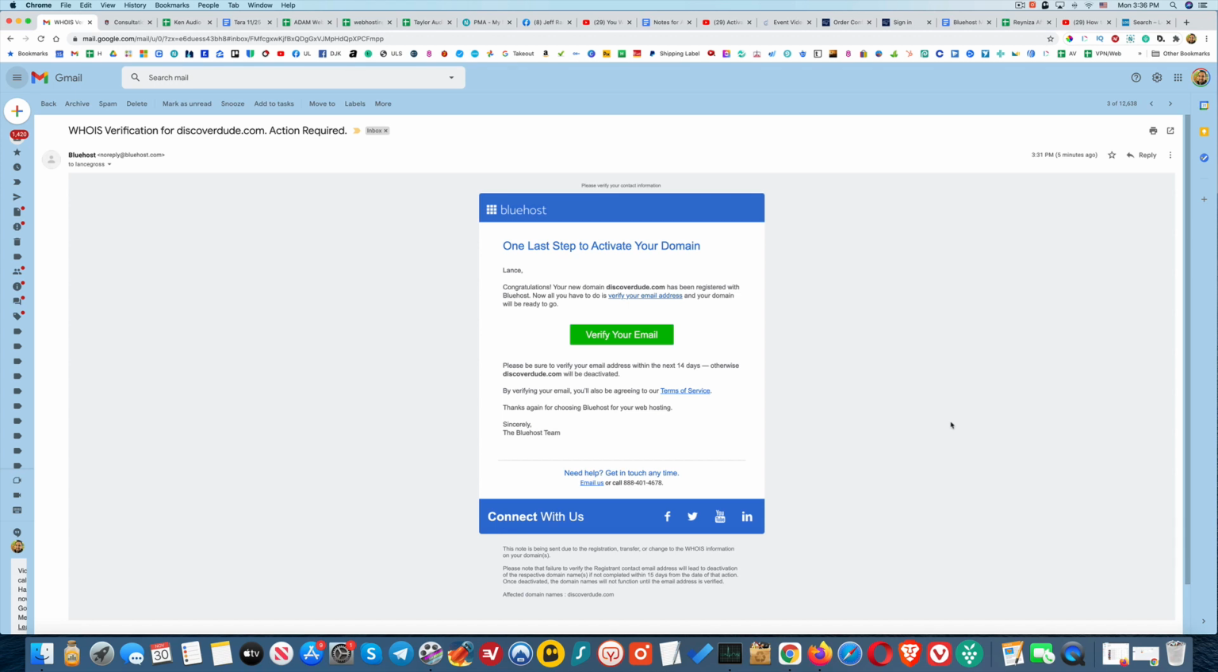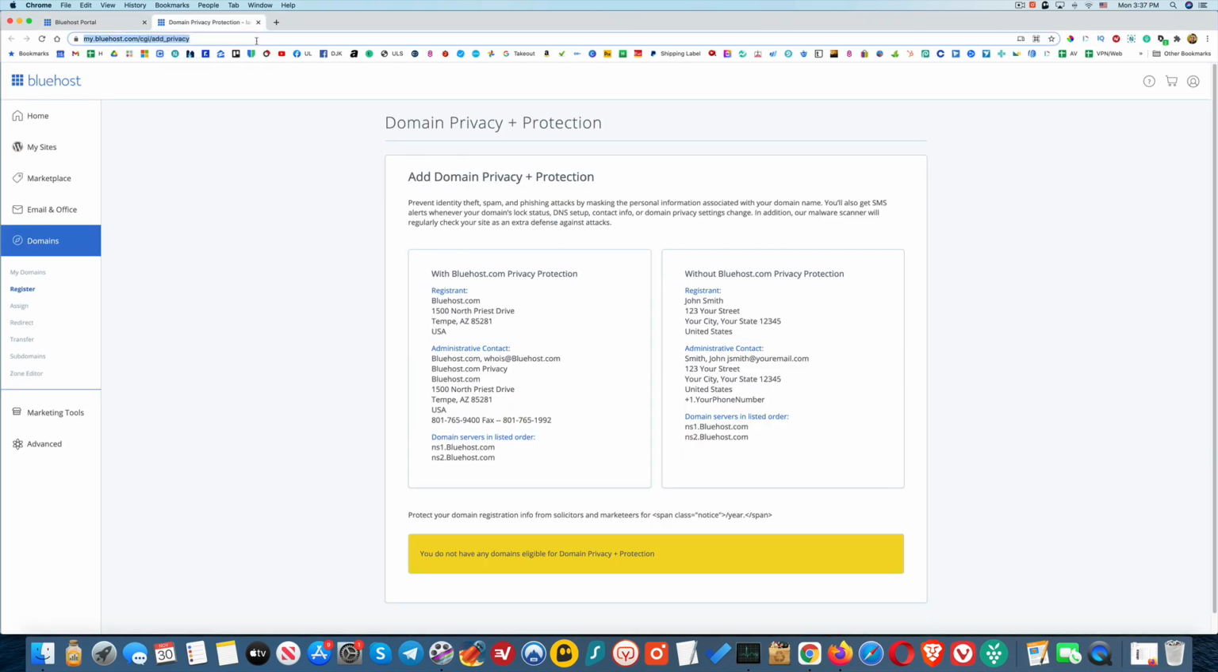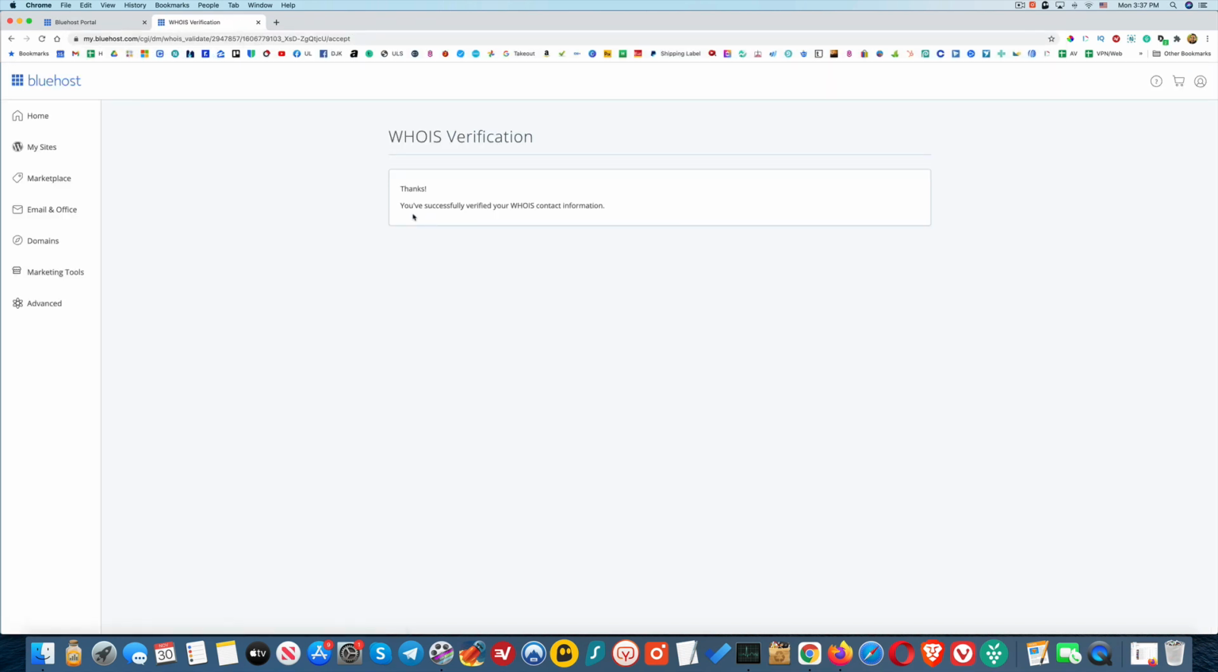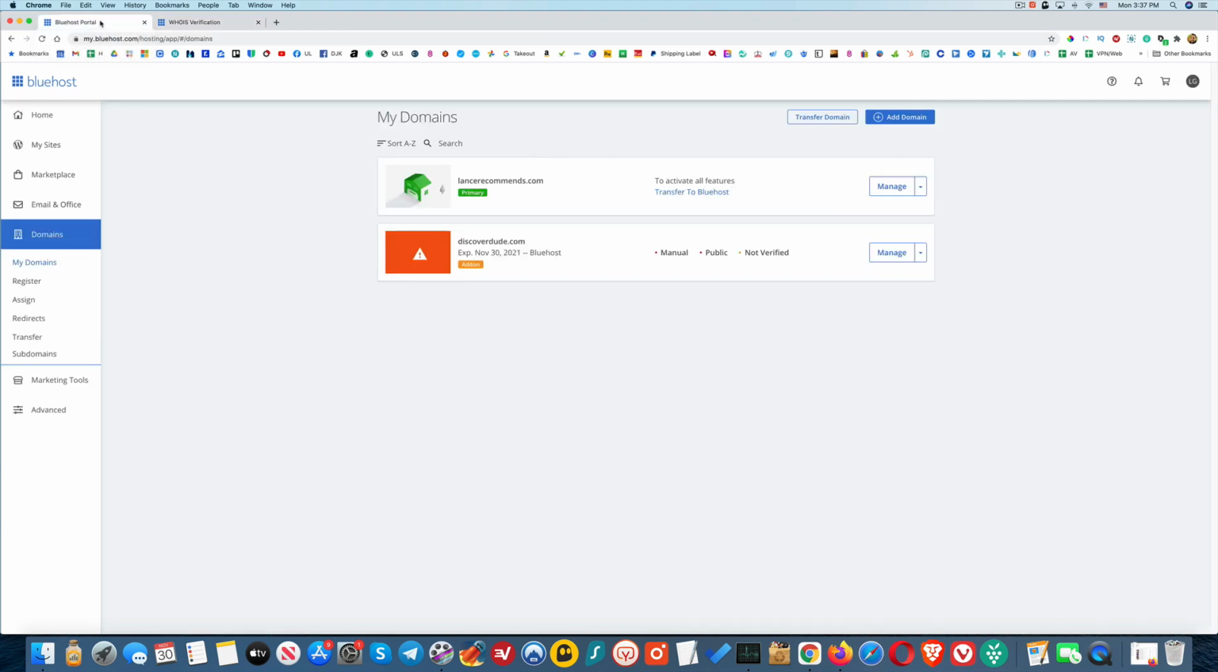So I wanted to show you what this looks like when you get the email. It says one last step to activate your domain. You actually have to click this verify email. So I'm going to go ahead and verify this in another tab here. Thank you, you've successfully verified your Whois contact information. So that's an important last step.